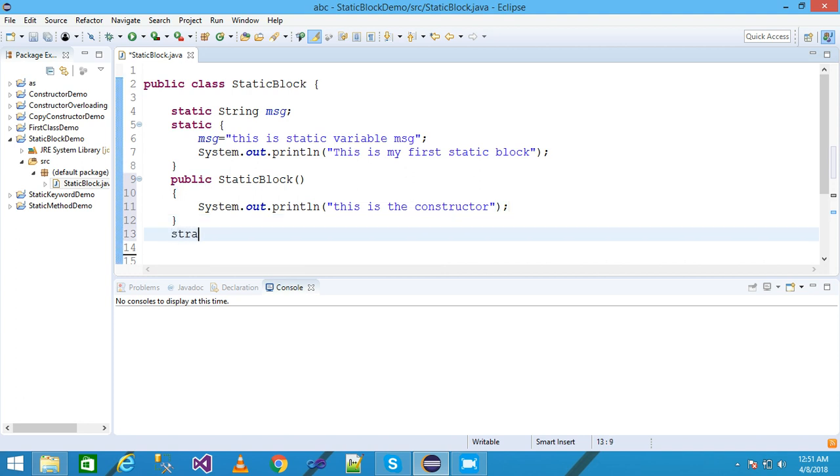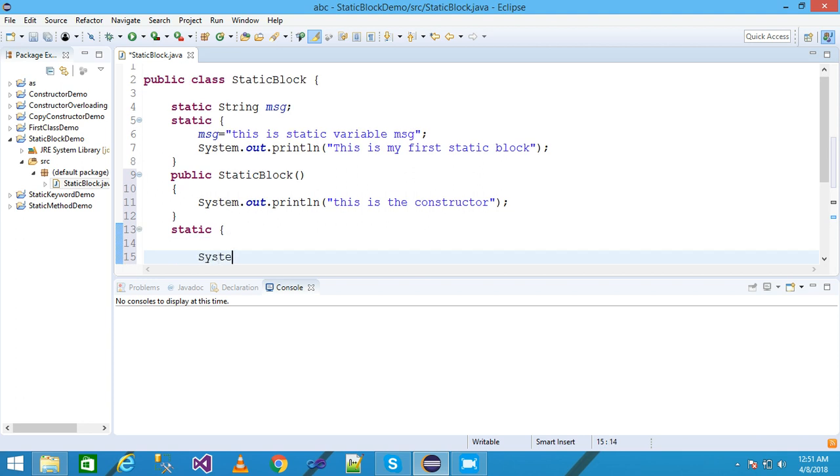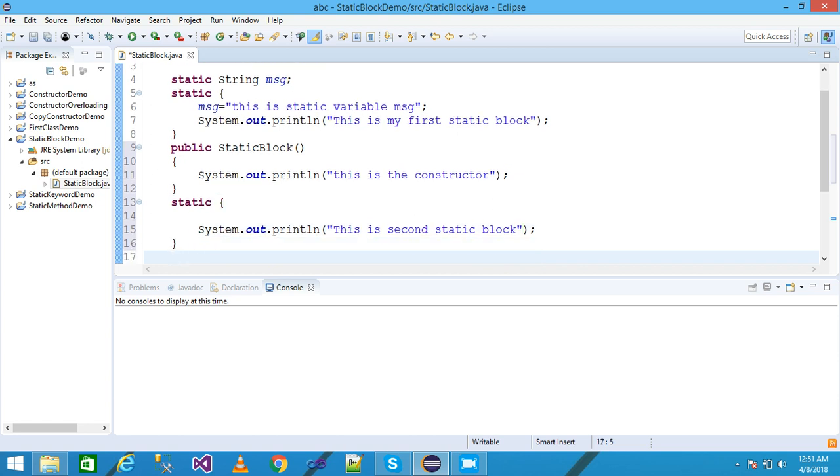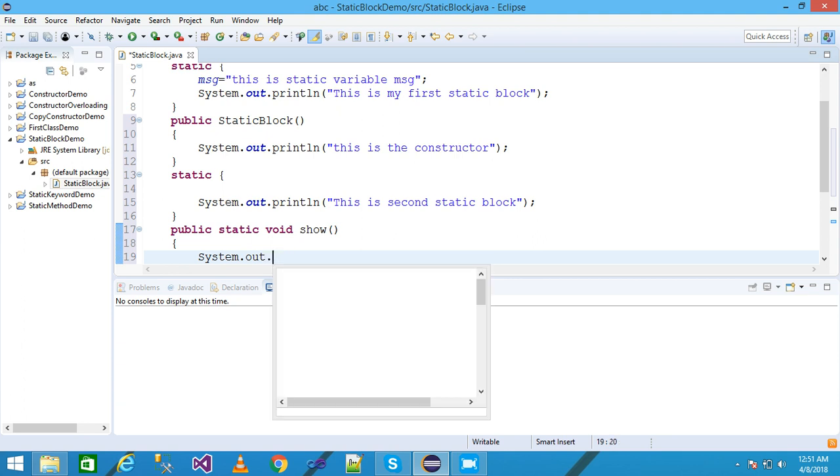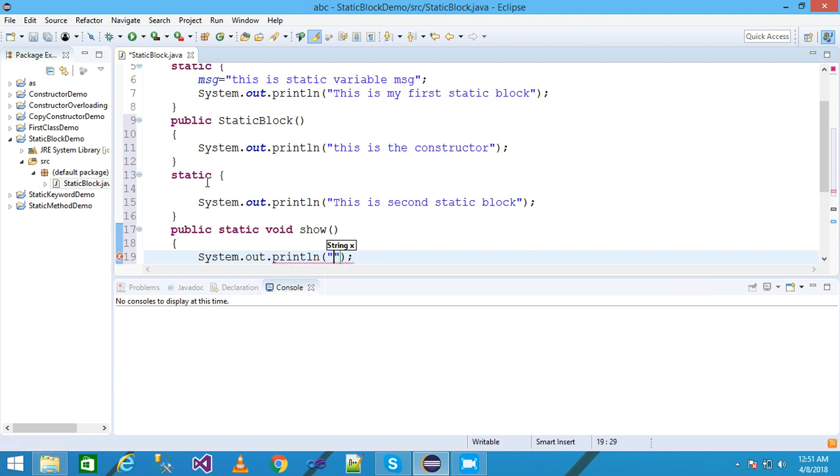I am going to create another static block giving the message, this is second static block. And here I am going to create a static method, show method, and within this I use System.out.println and simply print the message value, providing this piece and then MSG.